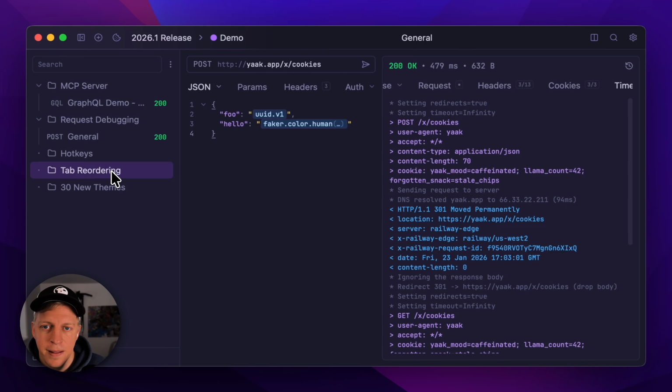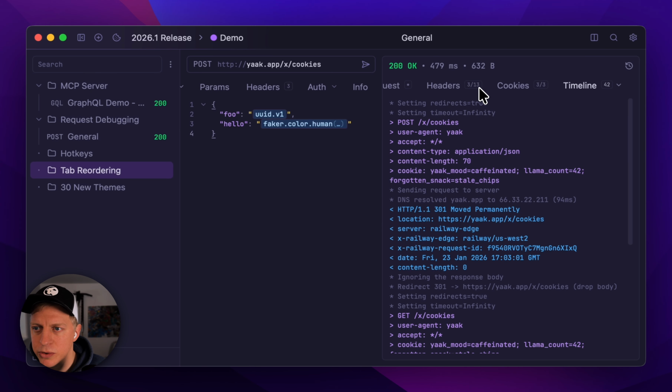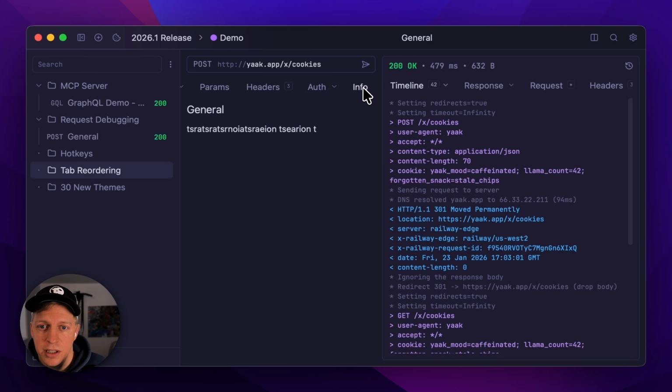So the next one is tab reordering, which I've wanted to do for a while, but now it's a little bit more relevant now that response has a bunch of tabs here. So if I care about timeline the most, I can just move it over to the left and see my timeline. If I do a lot of documentation for my requests, I can move the info tab to the front. Maybe I care about params more than body, I can move those to the front. But yeah, editing requests, I think it's stored globally. So if you update the request tab order, it'll update everywhere in Yaak.